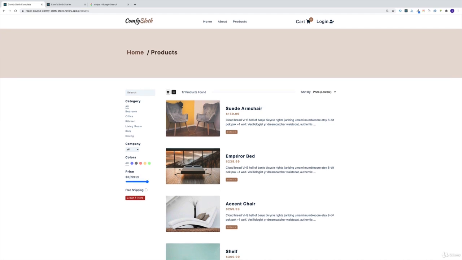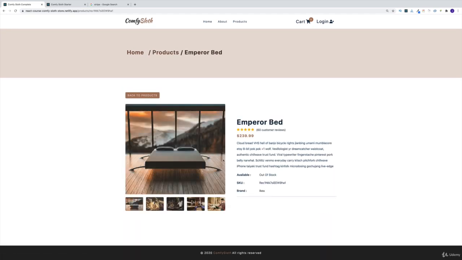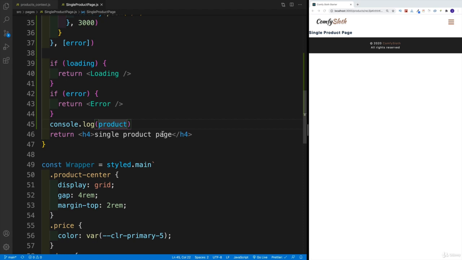And now let me remember which one was it. So let me look at the details. Notice this one, available is equal out of stock. And that's why I'm not even showing add to cart, because there's no items available. So that's something we'll have to keep in mind. Now let me navigate back and I'll destructure the properties that we'll use in this return.